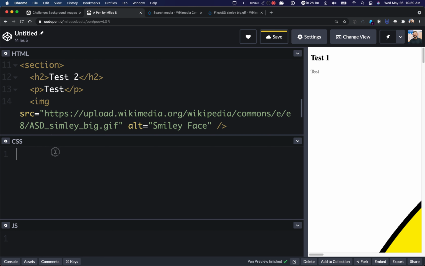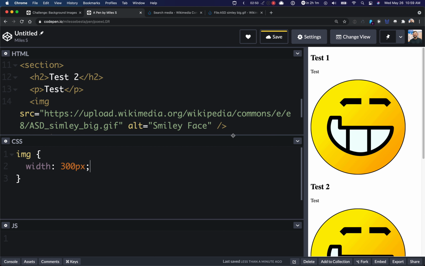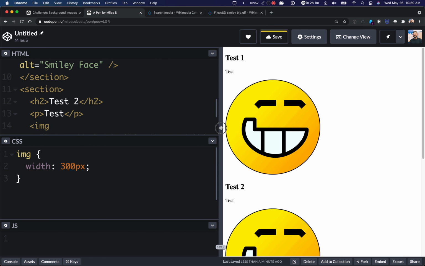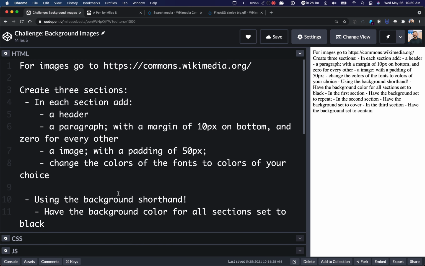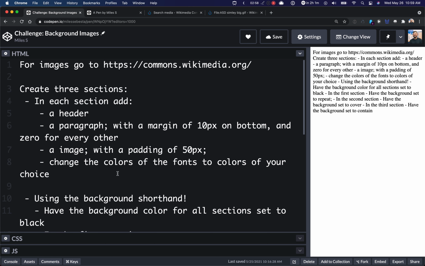So let's do some cleanup first with this smiley face. You might have to do this as well. I'm going to change all my images to a width of, let's say, 300 pixels, just so I can actually see it. Beautiful, right?